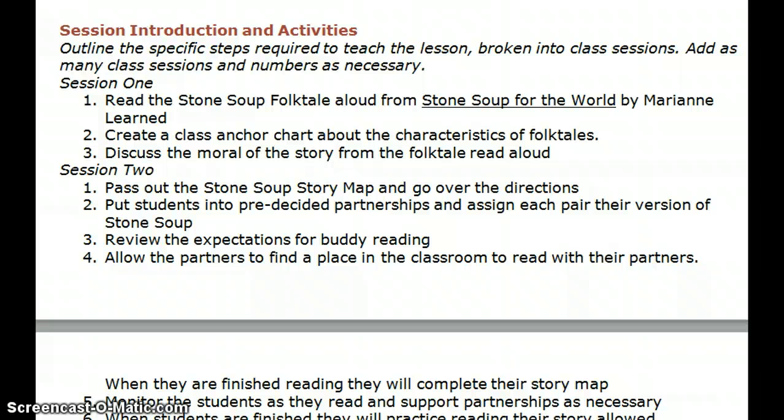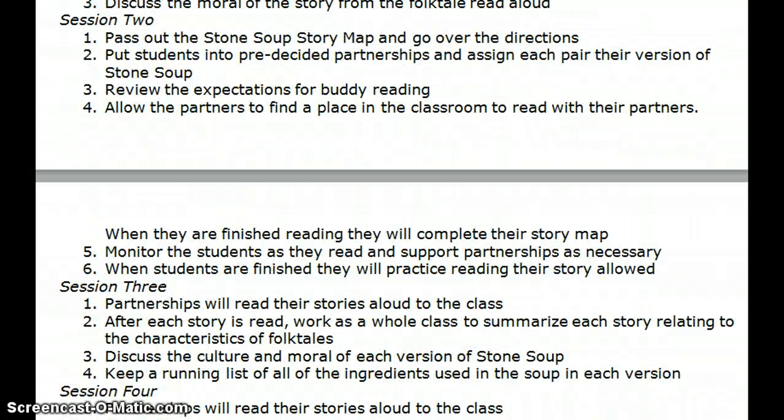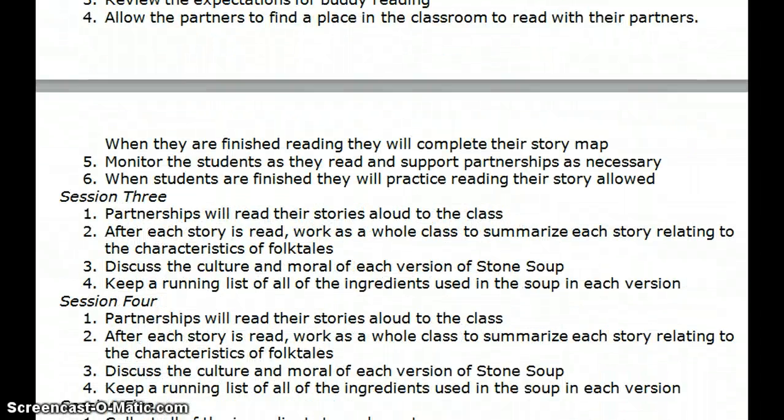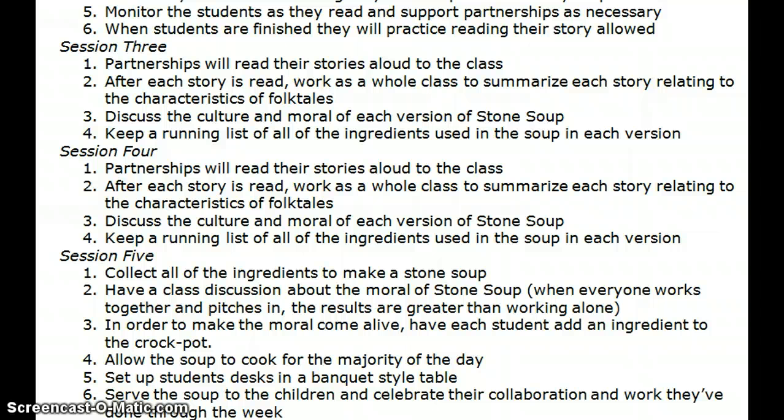We make an anchor chart about what we know about the characteristics of folk tales and what we want to learn about. And then I go over the directions for the story map, and each partnership goes off to read with their partners. When they're finished, they complete the story map.